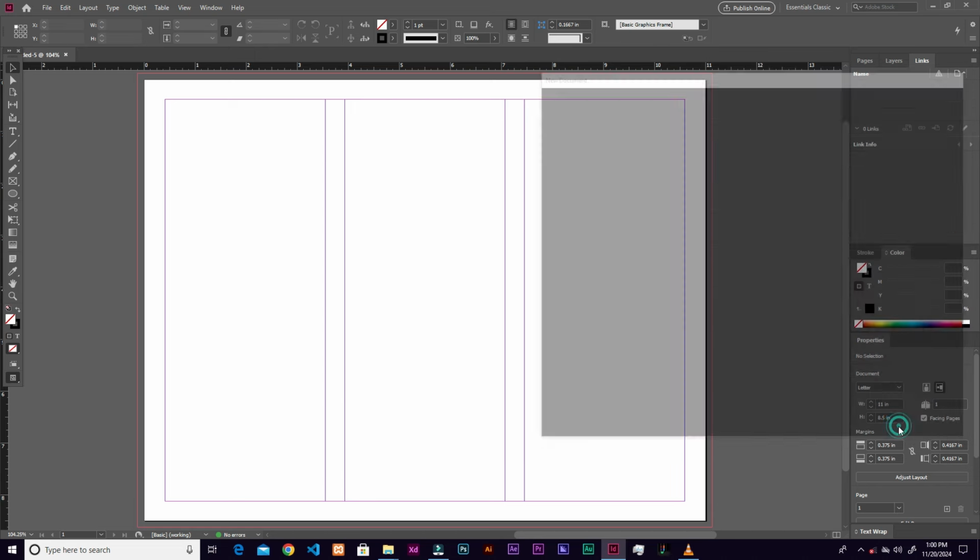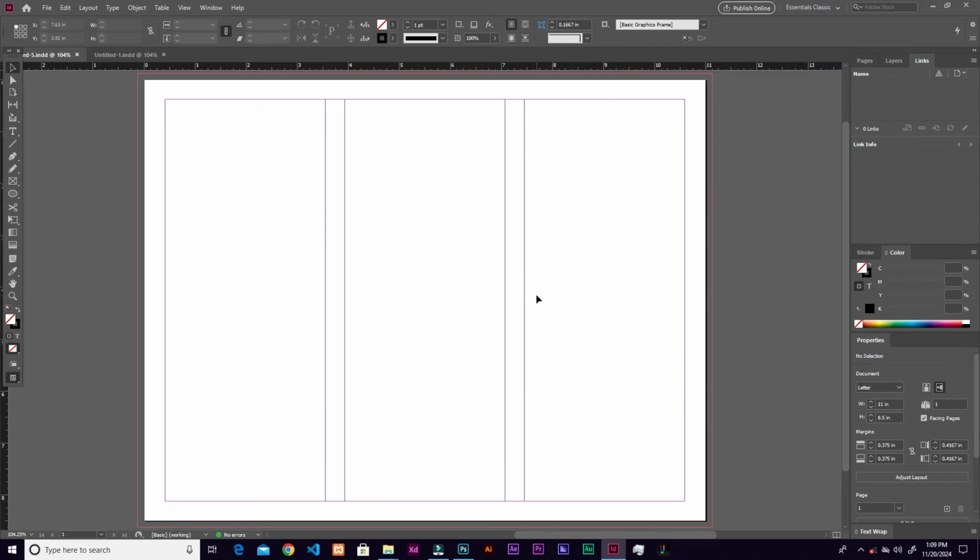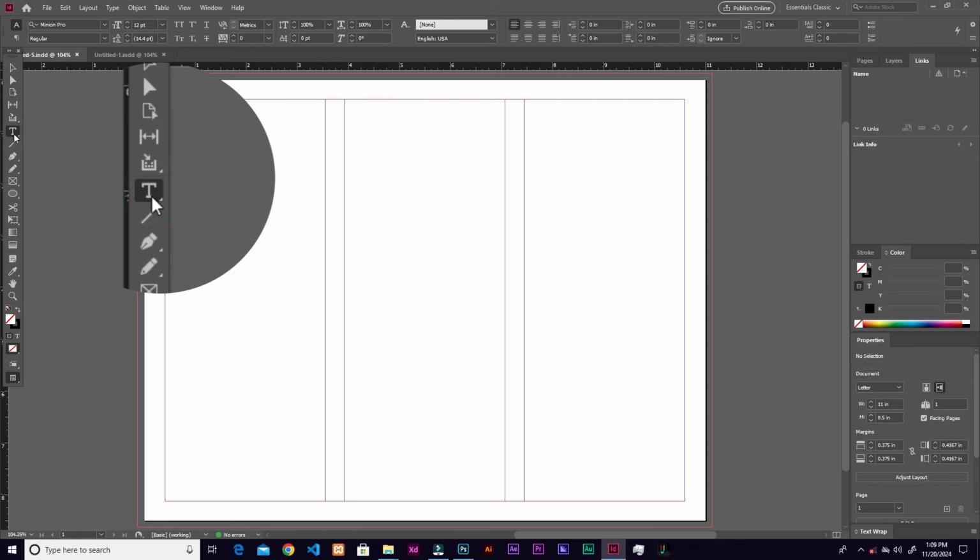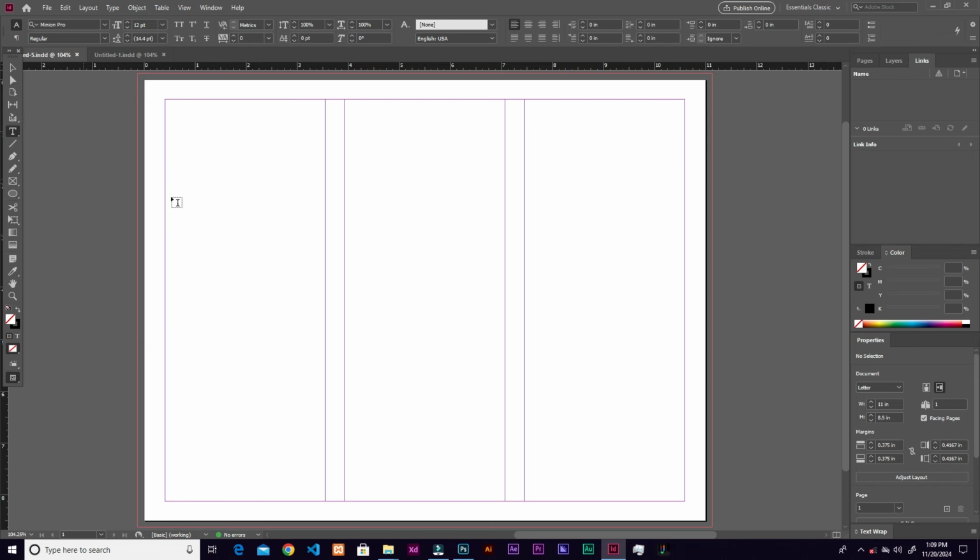Let's click Create. Okay, so we are going to start by creating a text. Okay, so what do we need? We need a text tool. It is right here. Okay, so grab the text tool. You can press T on the keyboard for the text tool.